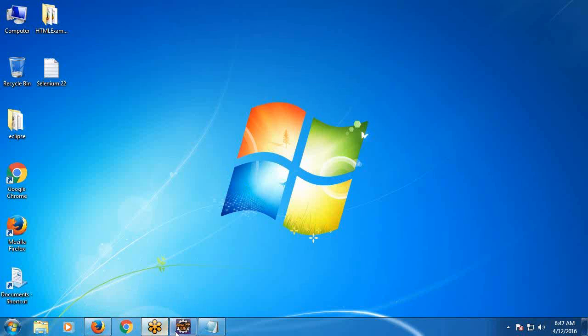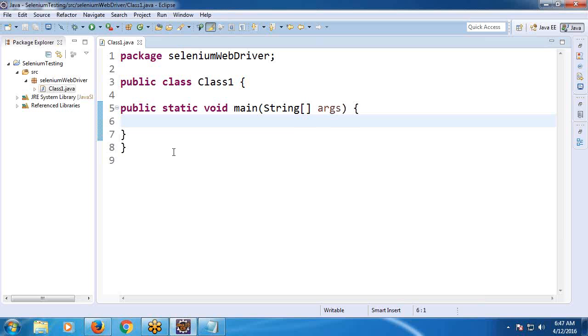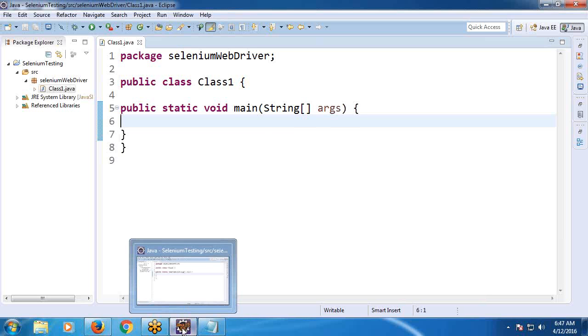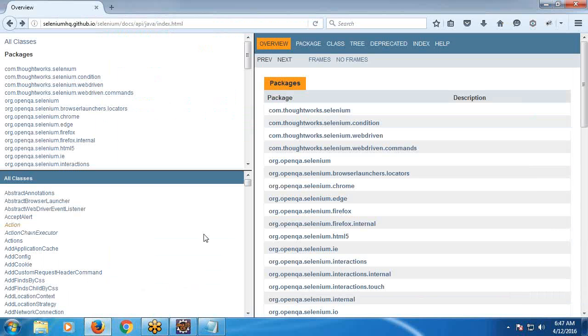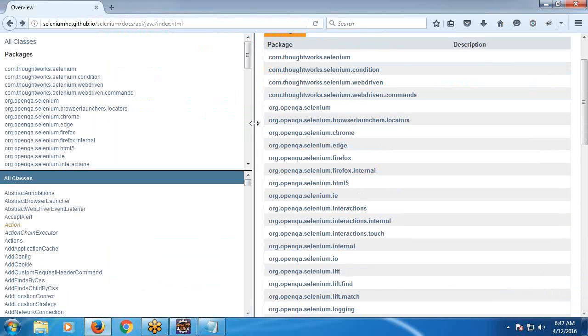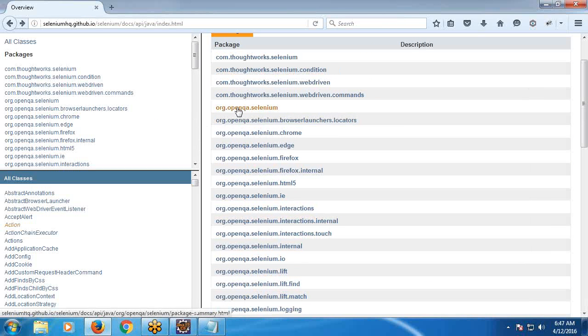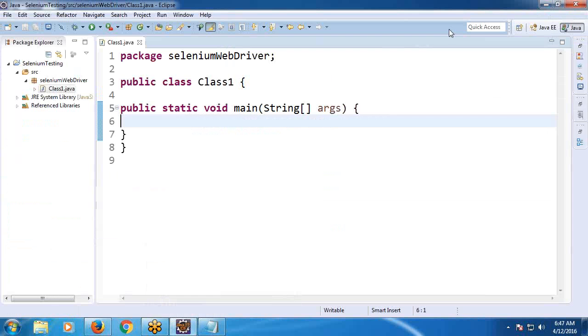Observe. First, create a driver for general navigation. I want to click this org.openqa.selenium link. Guide me. First, create the driver object. Yes, sir.